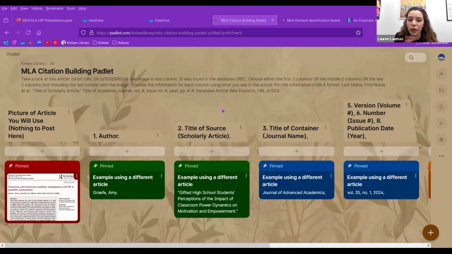And then when they were finished, I just reviewed. I looked at the posts. We looked at them together on the projector, and I pointed out ones that had done the format correctly.